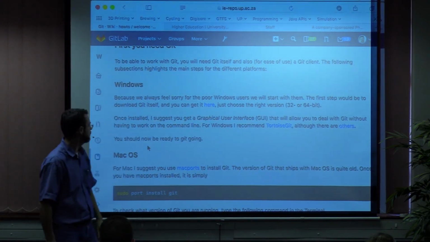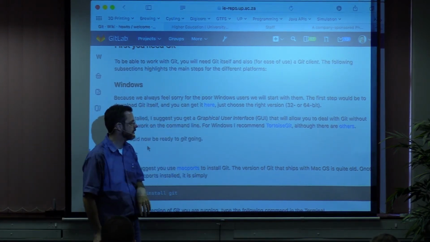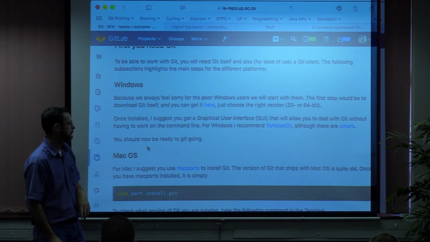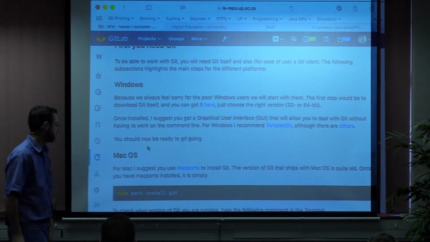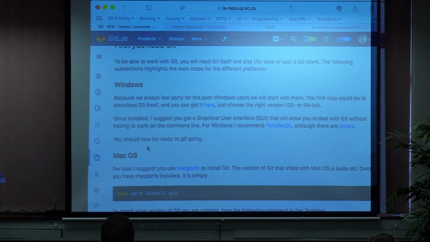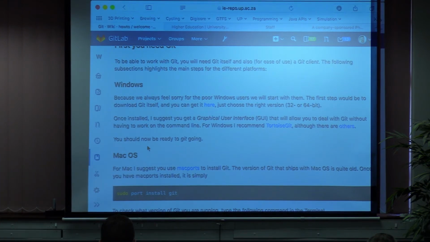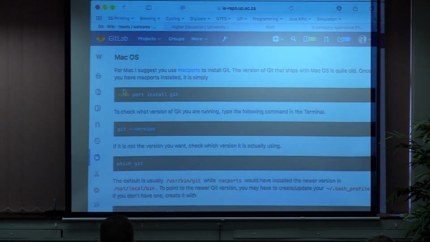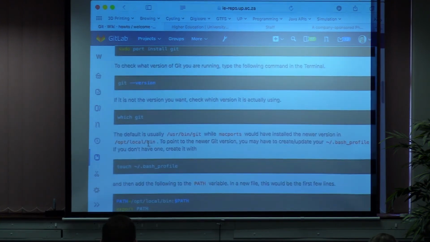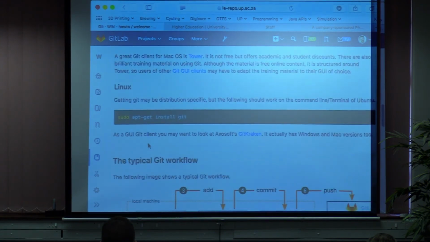Choose the right version. Once you install it, we suggest you use a graphical user interface. Tortoise Git, and there's a link to everything else that you actually want to do on Mac. Here is the install if you want to do it via MacPorts. And there are some self-explanatory commands on the Mac side if you want to follow them. There's one for Linux. It's a one-liner.